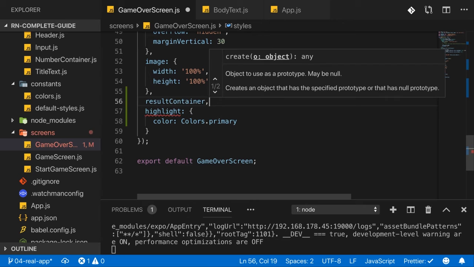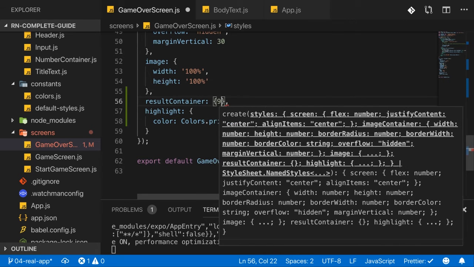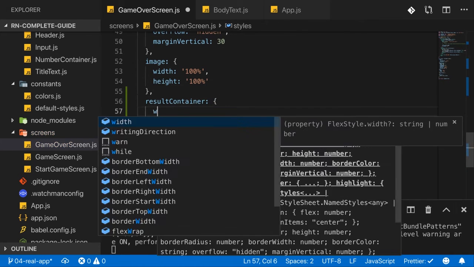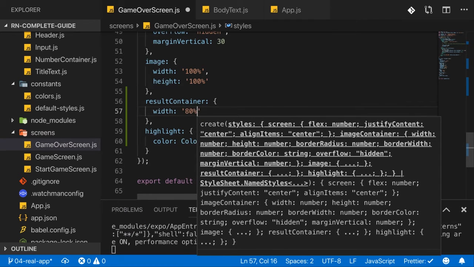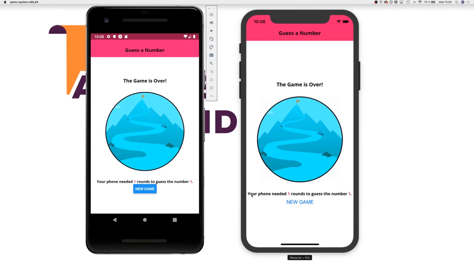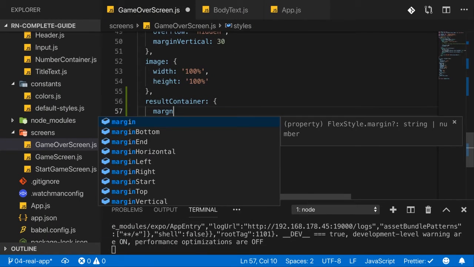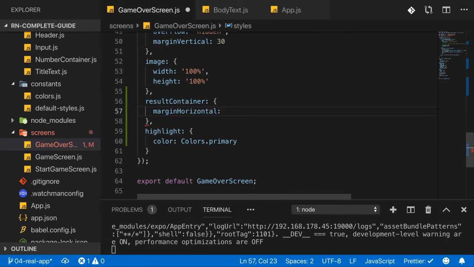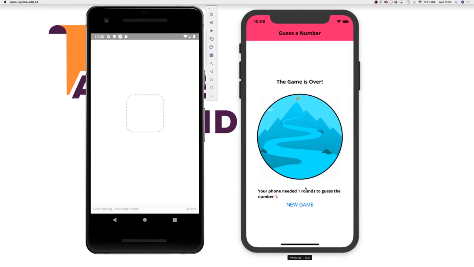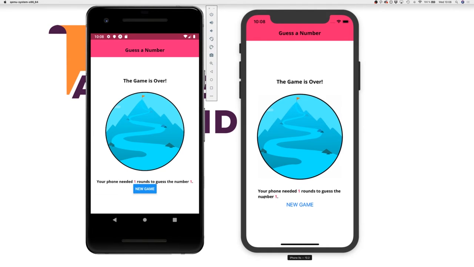And now if I add this here, anywhere here in my style sheet, and I give this a width of, let's say, 80%, which makes sense so that the text has a bit more distance to the left and right. Or alternatively, I add a margin horizontal of, let's say, 20 to have some spacing left and right around the container. Then you see the text is indeed wrapped into a new line. And that's also a default behavior of the text component in React Native.